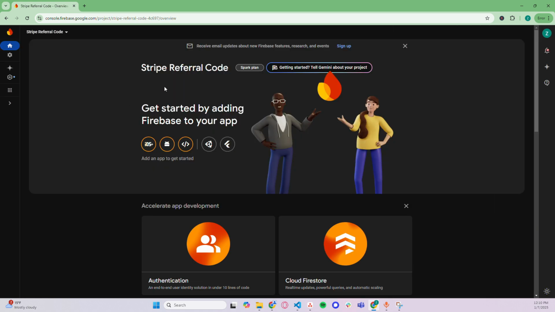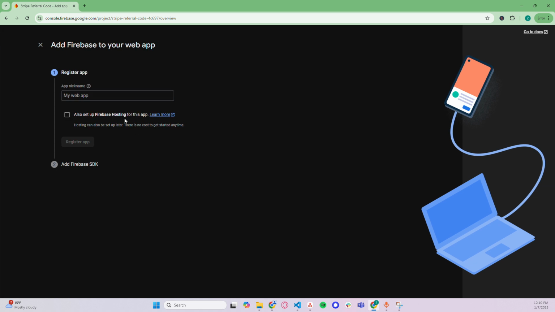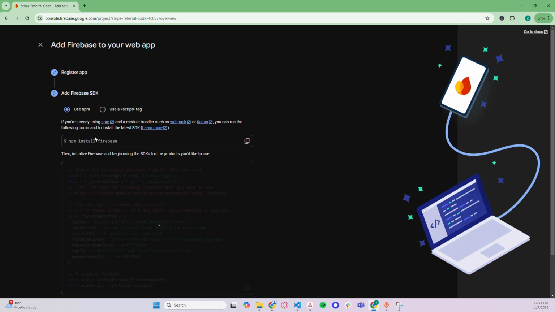And then here we have the get started by creating an app. We have many options. We have Apple, Android, we have Unity, and Flutter. But we're going to be creating a web app. So you want to click on create a web app. It's going to be the Stripe web app. Click register. It'll take a few seconds here to create it.